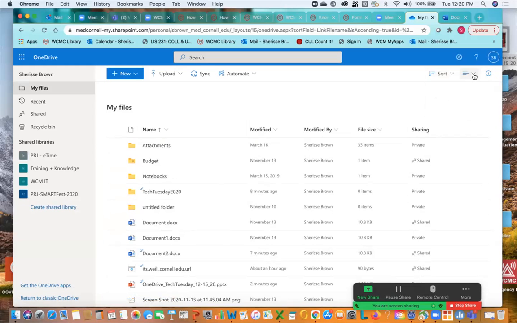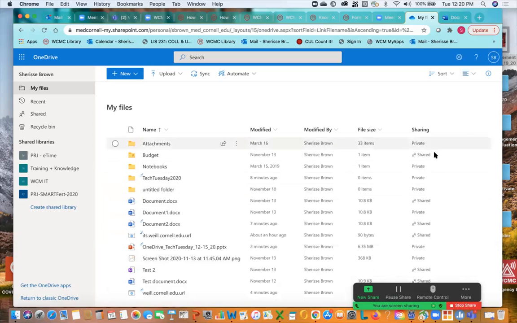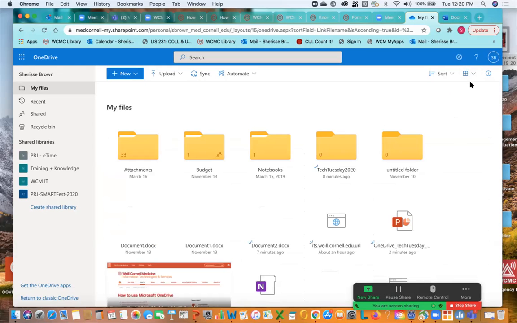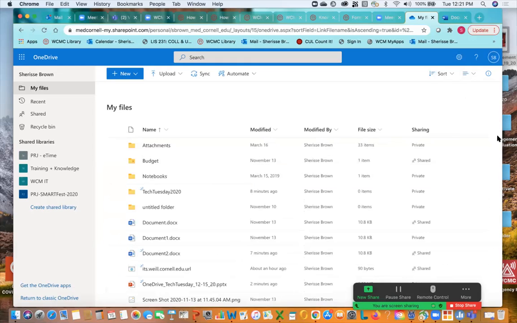Okay, next to this, this is where you can change your list. So it can be the compact view, okay, and it changes it and it's a little compressed or compact, or you can show as tiles, okay? So I'm gonna switch it back to a list, okay?